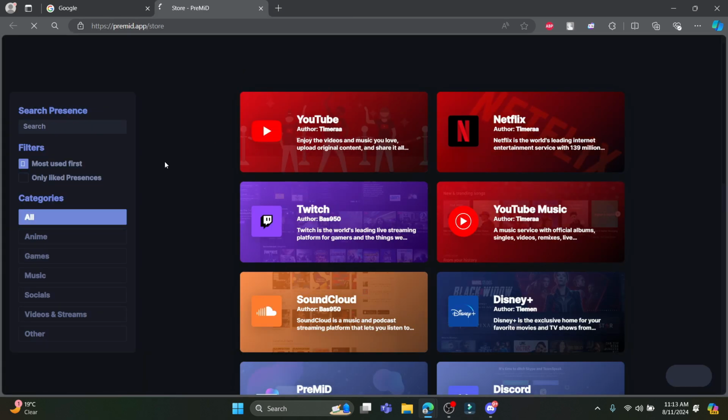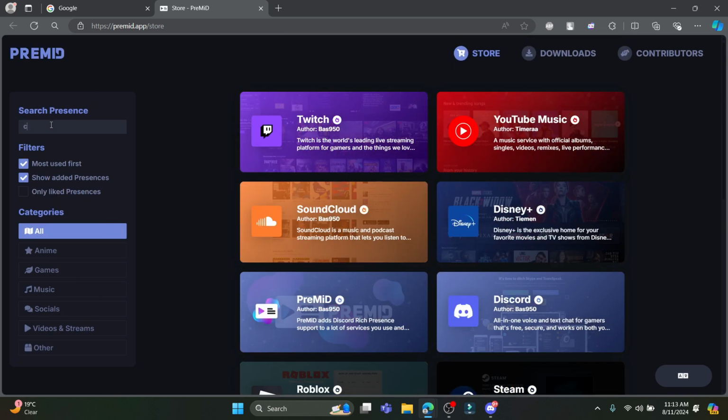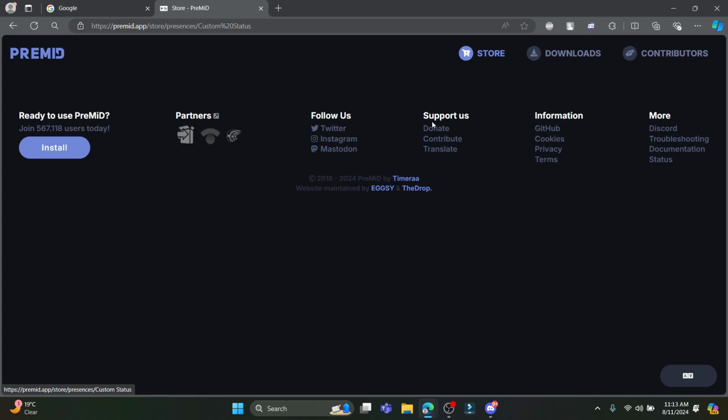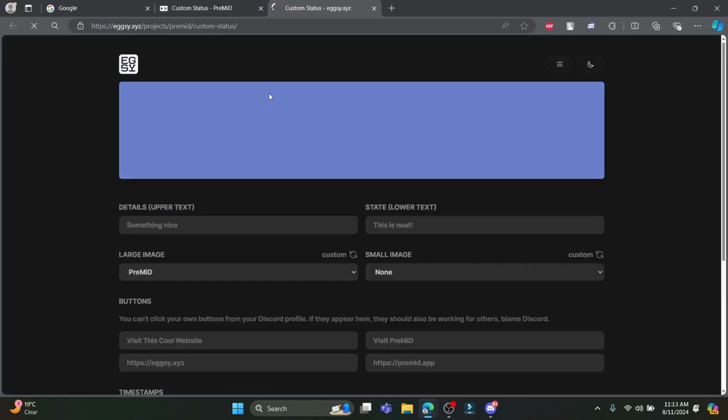Once you click it and once you have connected it to your Discord account, you can see this type of interface over here. Now go to the search bar and search for custom. After you search for custom, you can see the custom status over here. Click on add presence, and then click on this page over here.